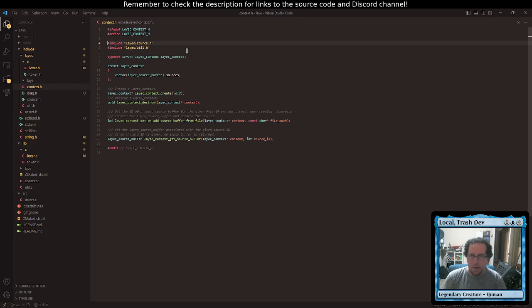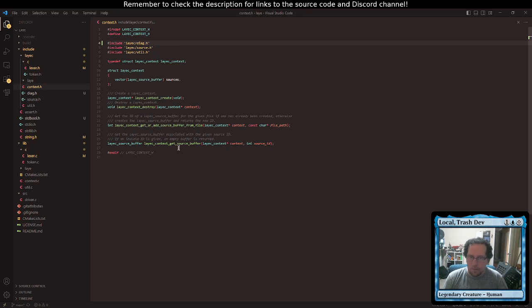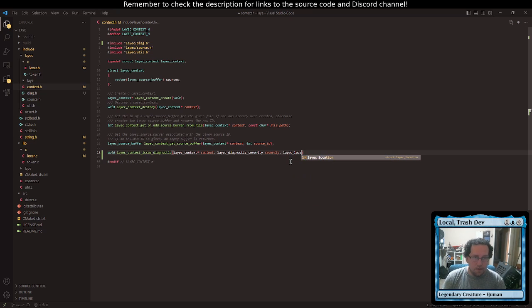We can just go into context. We can include our diag header, and we can write a diagnostic handler in here by just saying void Laye context issue diagnostic. We do want access to the context because we're going to have to look up source information. So we want to put it on the context object. So we're going to take the context. We then want the severity, so Laye diagnostic severity. We then want the location, so Laye location. We then, do we want anything before the format? I don't think so. I think now I want the const char format and varargs.